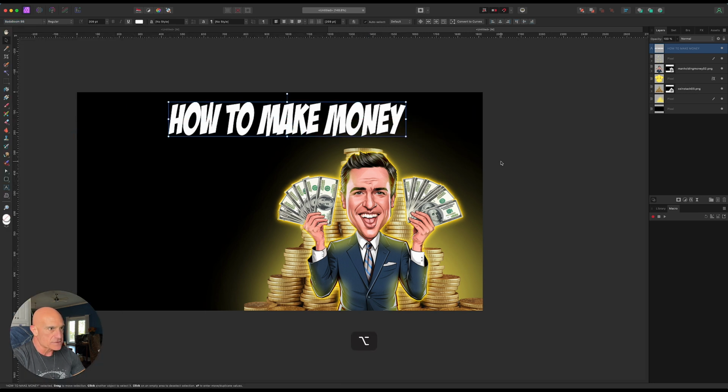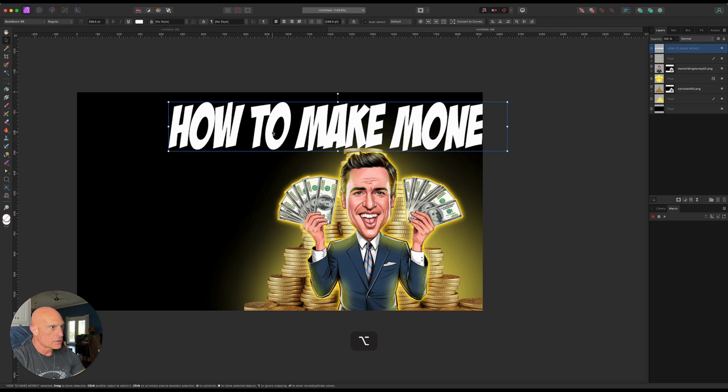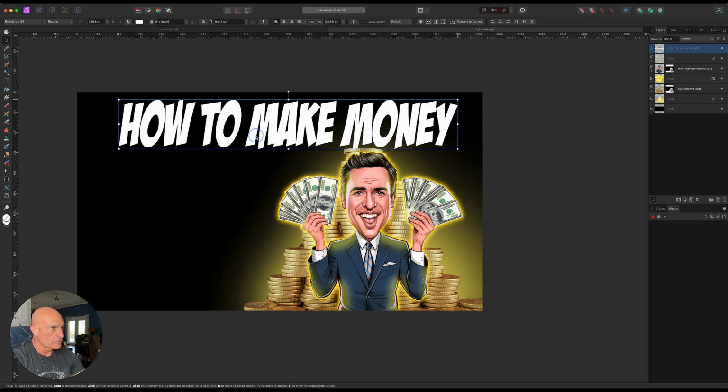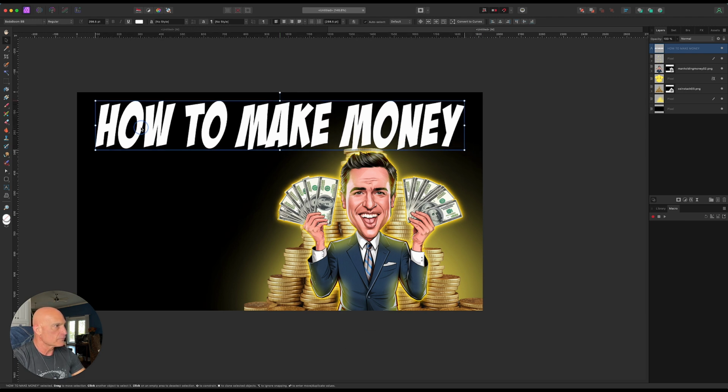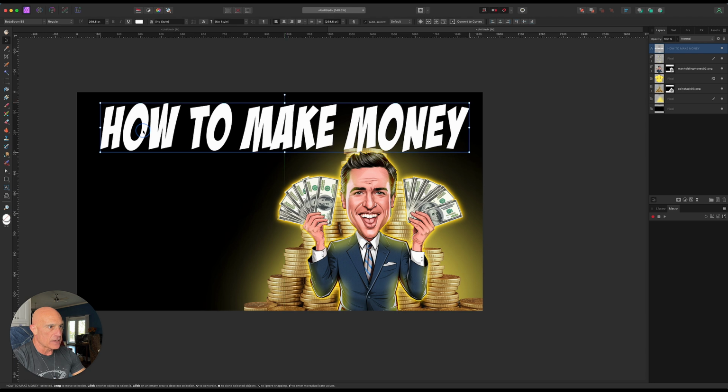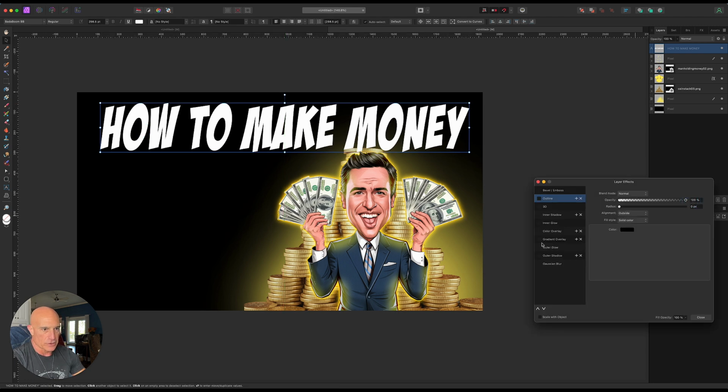We can size that up and spread it out a little bit more. If you ever want to spread out your text, all you need to do is hold down the Option key and the right arrow key, and that opens it up some. Now we can go ahead and stylize this text. So we'll come in here to Layer Effects. First thing we'll do is give it a gradient overlay.